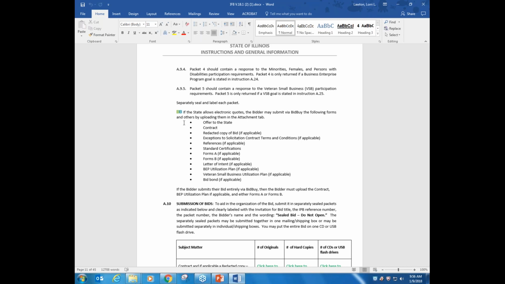What you'll see in this particular one is the instruction that says, if the state allows electronic quotes, the bidder may submit via BidBuy the following forms and others by uploading in the attachments tab. So while you're responding electronically, you will have requirements to add supplemental attachments, including the IFB template itself and then the various documents.